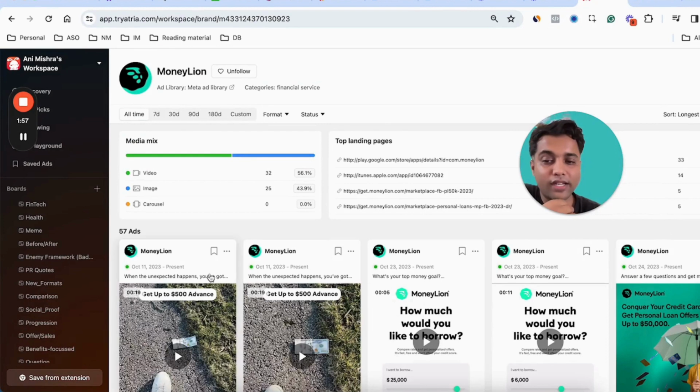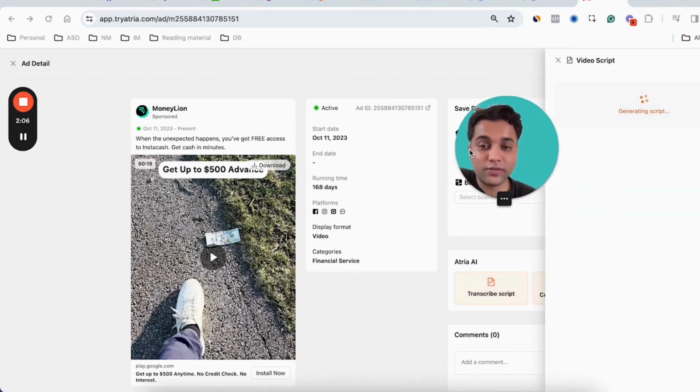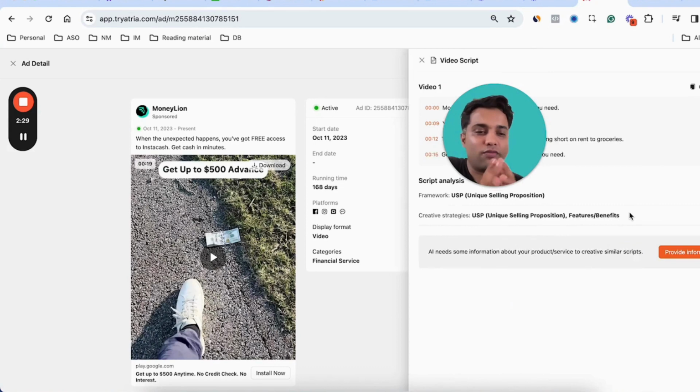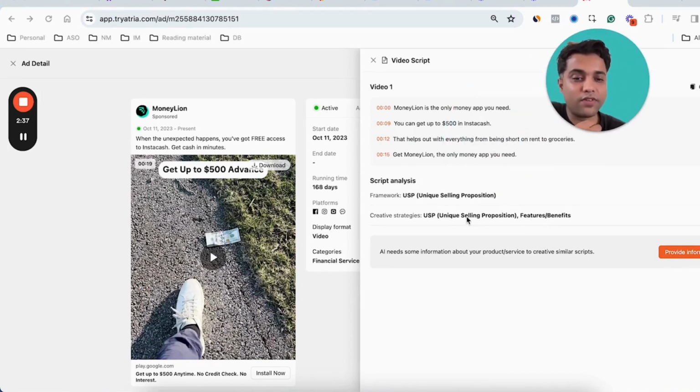Longest running most likely gives you a good idea that this ad had a strong performance. And here's the trade secret, right? You can go to transcribe script and you'll get a complete breakdown of this script here word by word. Moneyline is the only money app you need. You can get up to $500 instant cash. And then if I want, I can also create a similar script. Before giving me that breakdown, they'll actually analyze what framework it uses, what creative strategy it uses, and it's super helpful, right? Because then you can further build on relevant ads. So for example, this ad uses a unique selling proposition framework, and the creative strategy is feature benefit, a USP-based ad, right?